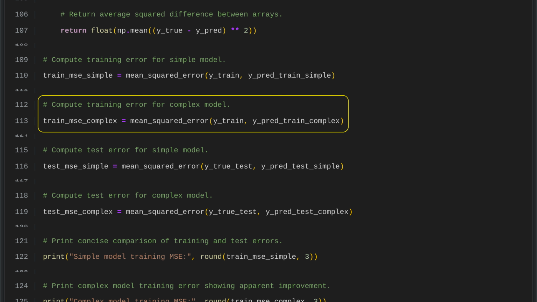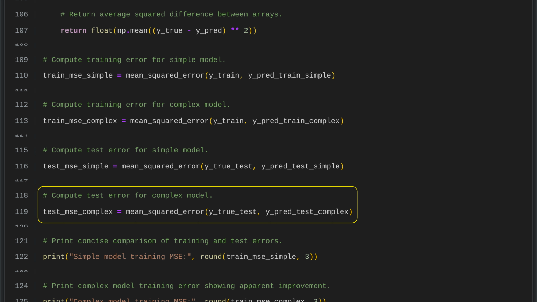To evaluate the complex model, we compute its test error using the mean squared error. This measure compares the true test values with the model's predicted values by averaging the squared differences between them. A lower mean squared error indicates that the model's predictions are closer to the actual test data. By examining this error on unseen data, we can assess the model's performance and detect possible overfitting.